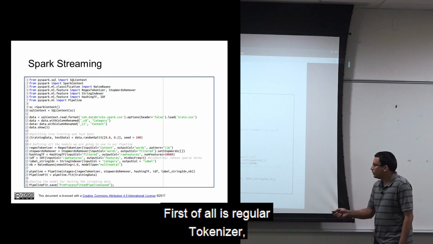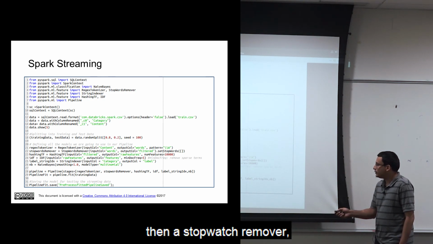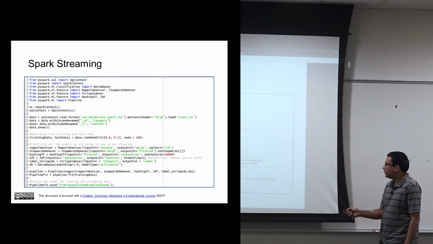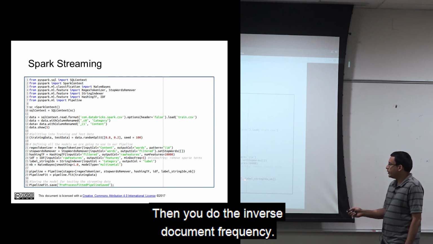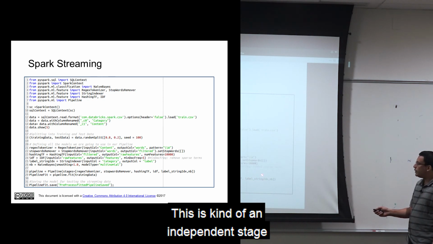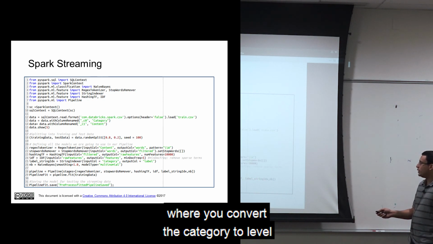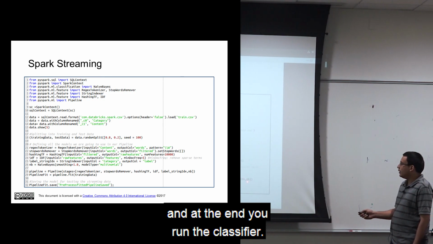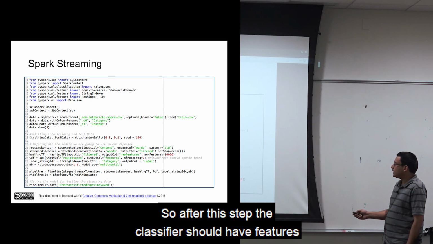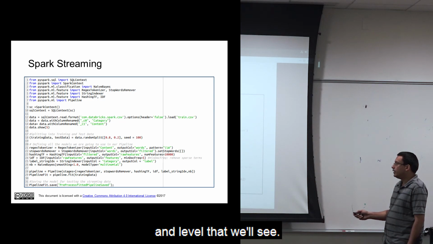First one is the regular expression tokenizer, then the stop words remover, then you calculate the hashing term frequency, then you do the inverse document frequency. Then this is an independent stage where you convert the category to label, and at the end you run the classifier. So after this step, the classifier should have features and label, which we will see.